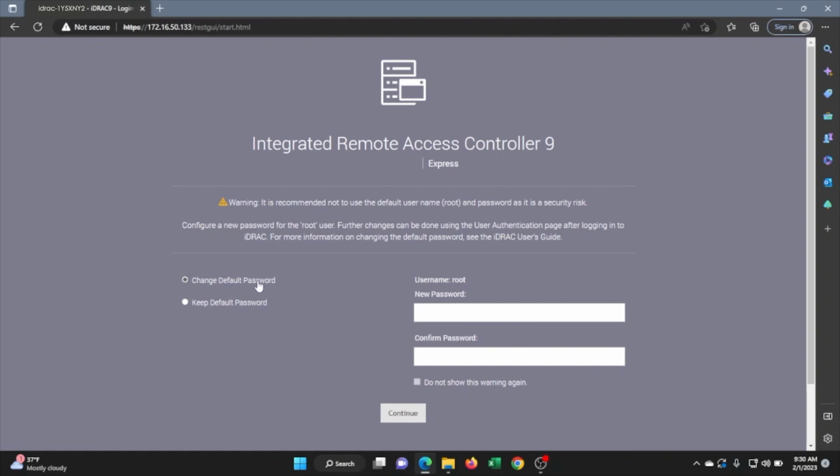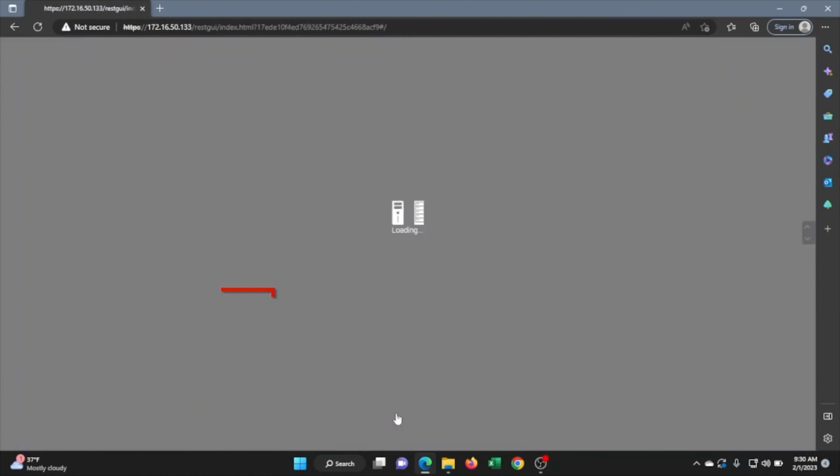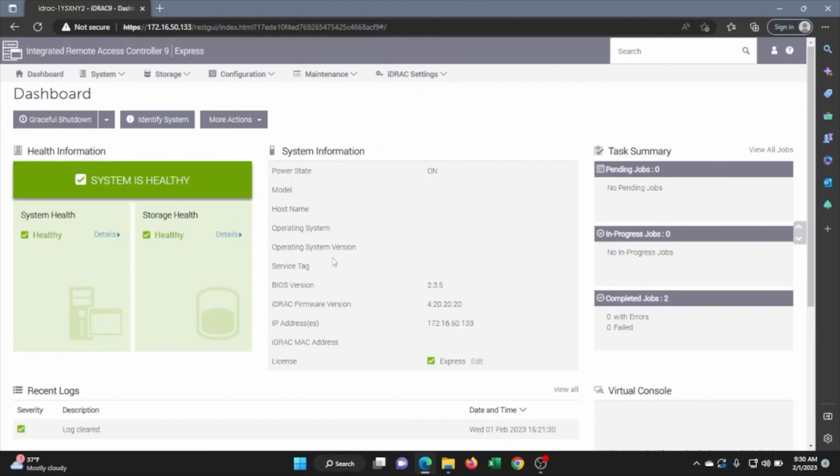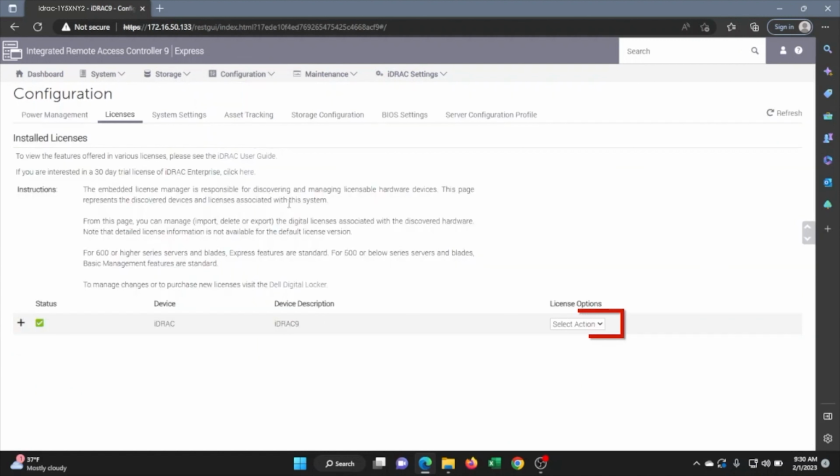And if you want to change the password, I recommend doing so for security purposes. But for this video specifically, we're going to just go ahead and keep the default password. Once we've done that, we have successfully logged into the iDRAC web interface. And what we want to do is we want to click on the Configuration tab and then go to License. And in here, you want to click on this little drop down and then click on Import.